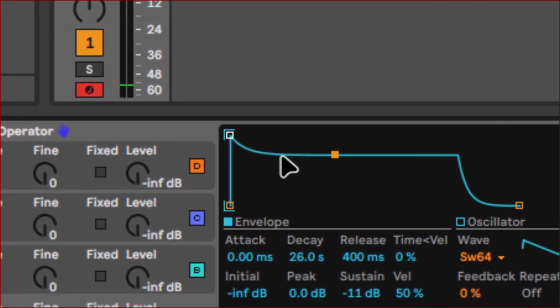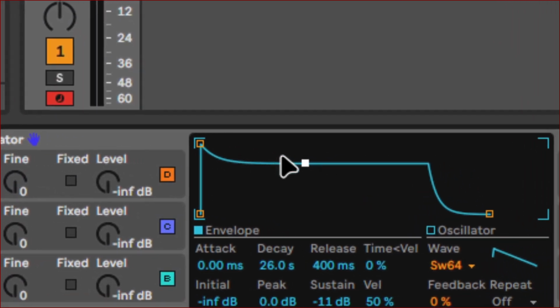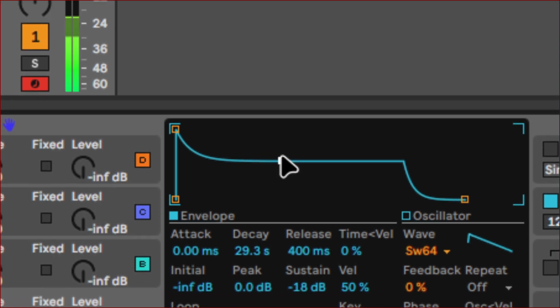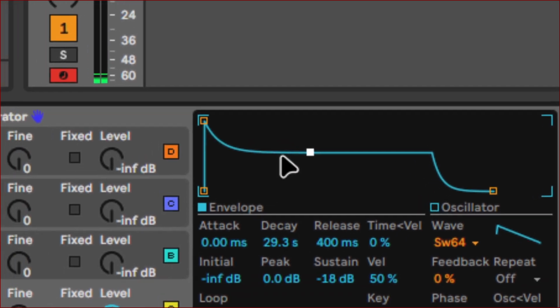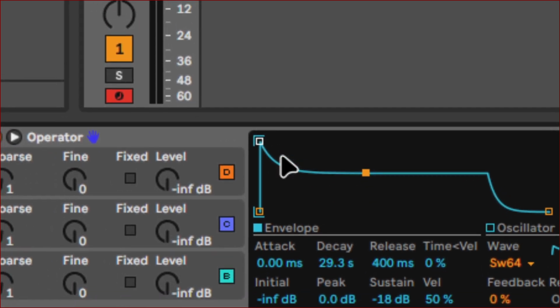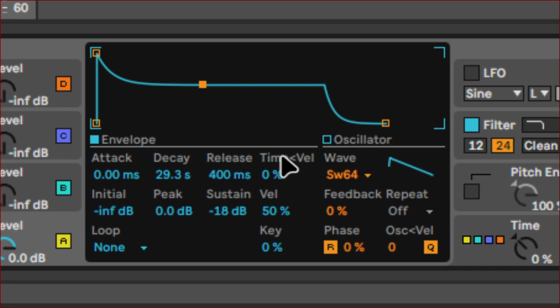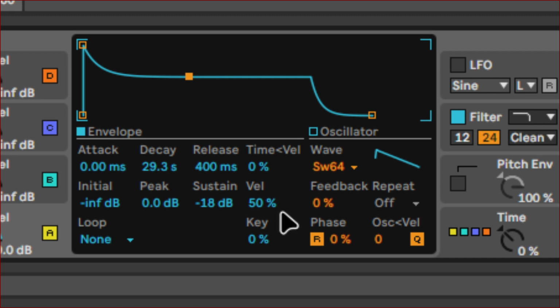Now that I raise this a bit, you hear less of a difference between the peak and the sustain level. Now you hear even more, but that peak at the beginning is kind of short, and they typically are. Just kind of like making articulation of a note at the beginning of it.